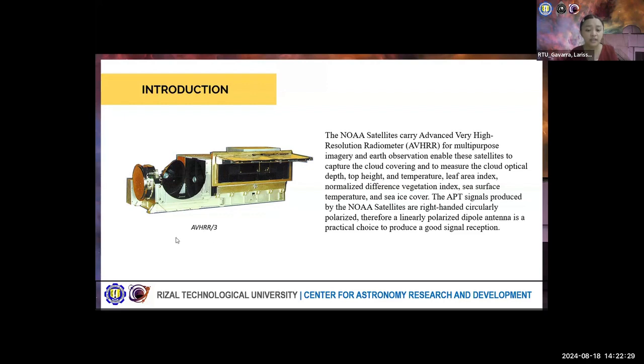So that is actually the reason why we use the linearly polarized antenna to produce a good signal reception, because the APT signal produced by NOAA satellites is right-handed circularly polarized. So our antenna is a linearly polarized antenna. Next slide, please.